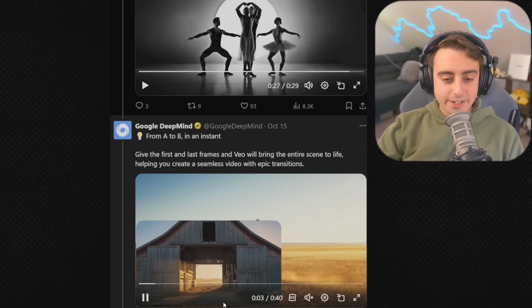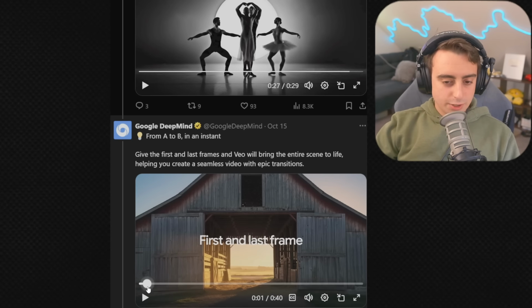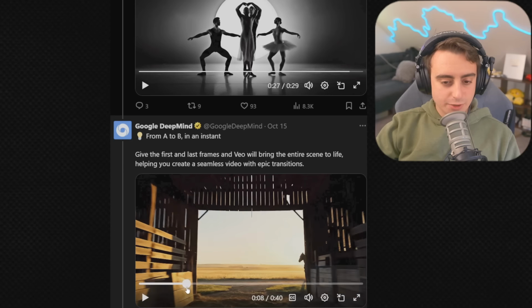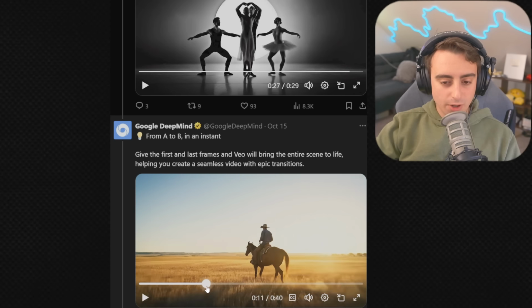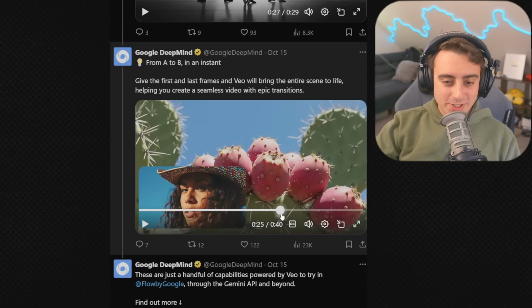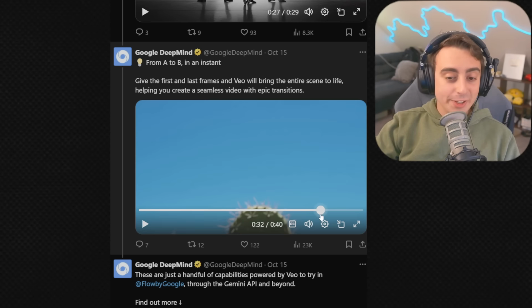They also added first and last frames. This is a pretty good example. We've got the barn and then the cowboy on the horse, and you can see it goes through the barn to reveal him on the horse. This is probably the feature I think everyone was most excited for because it allows the most controllability possible with VEO.